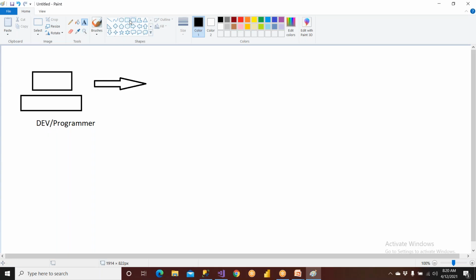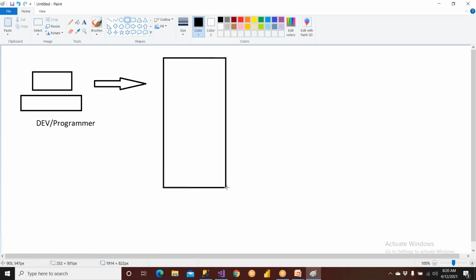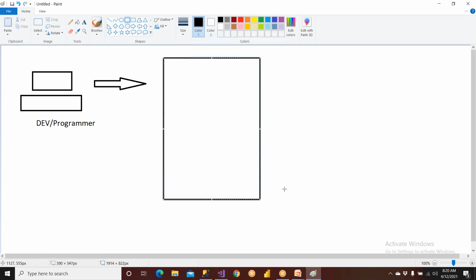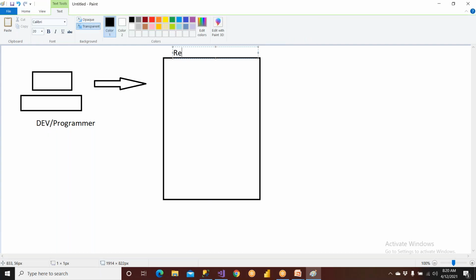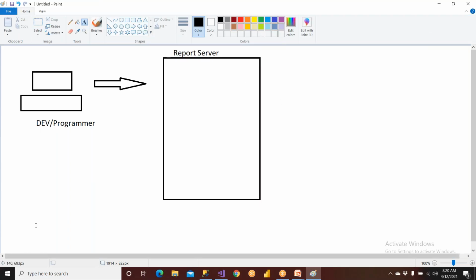Now these reports need to be deployed where? These reports need to be deployed to one more server. The server is called a report server. Clear? So the report server, you need to have it. This is one more computer. You need to have it. So inside this, what all do you need to install? You need to install SQL Server.